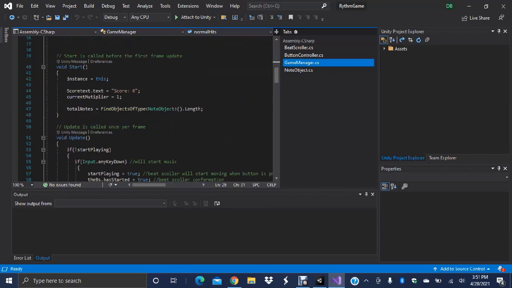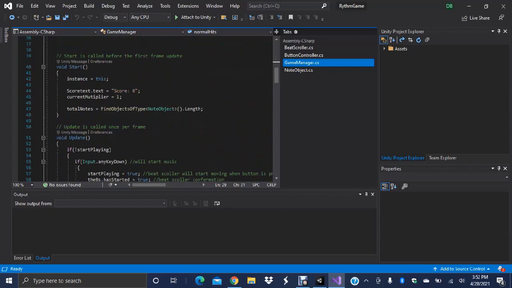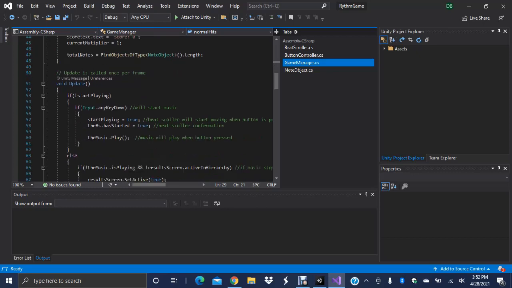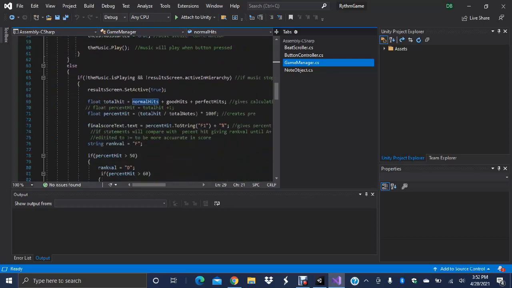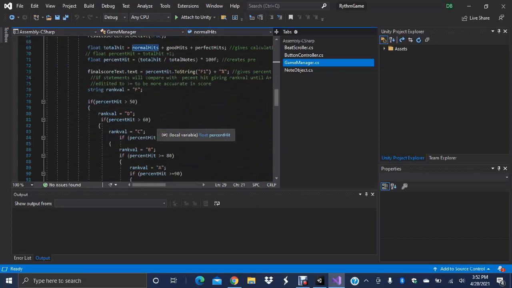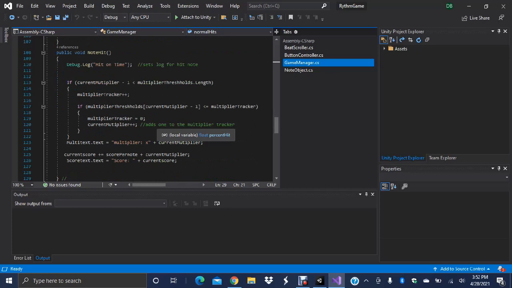Now what's that? Well, the score will keep track of how many points each one will gain and show the image of how many points you're getting. If it starts playing, it'll continue, and if it stops, this is a results screen. The note hit, if it's hit on time, it'll add to the score.